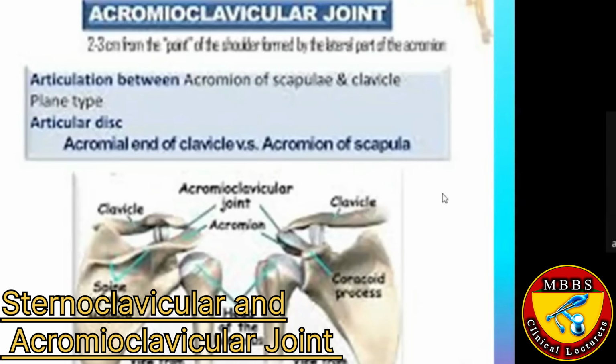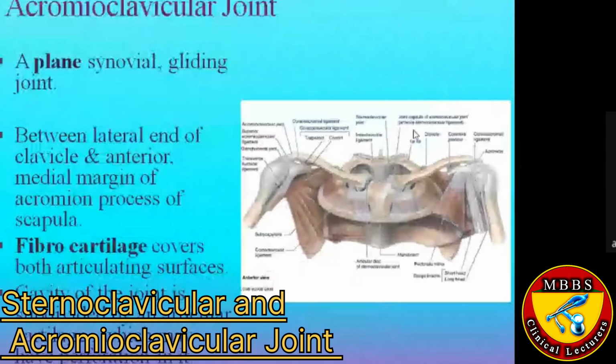Now, we have seen that this acromioclavicular joint is a plane type. It articulates between the acromion process of the scapula and the clavicle, and it is also going to have an articular disc. This joint, if you see here, is simply in between the lateral end of the clavicle and the medial margin of the acromion process of the scapula. There is also a fibrocartilage which covers the articulating surface of the joint. It also bears a synovial cavity, which is subdivided by an articular disc that has perforations in it.